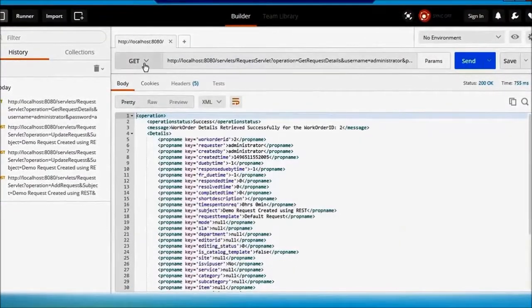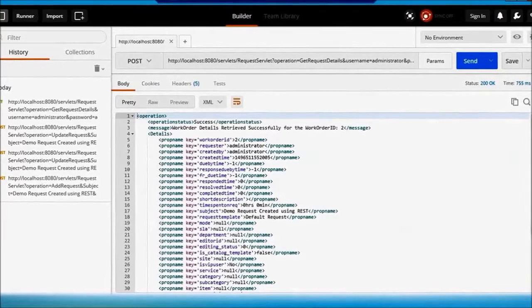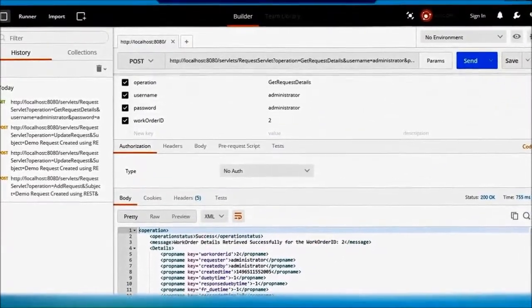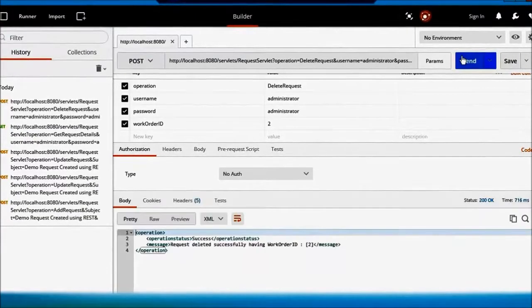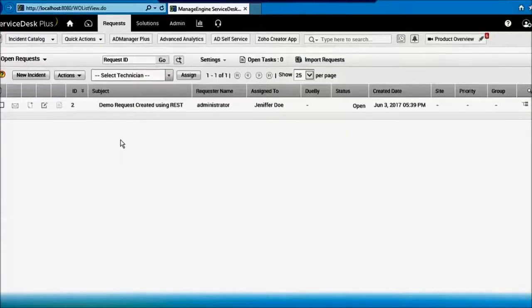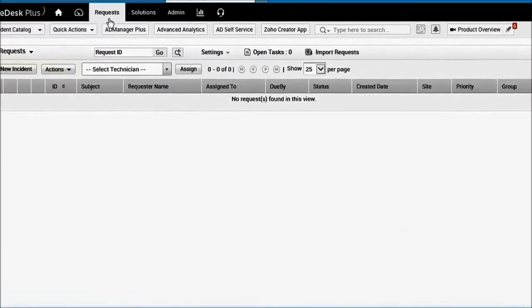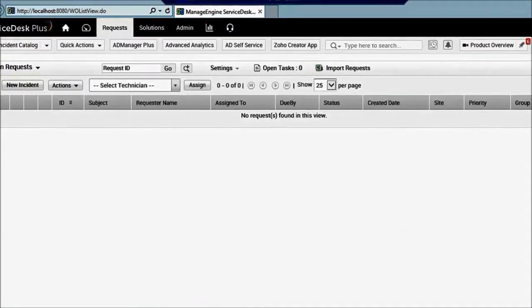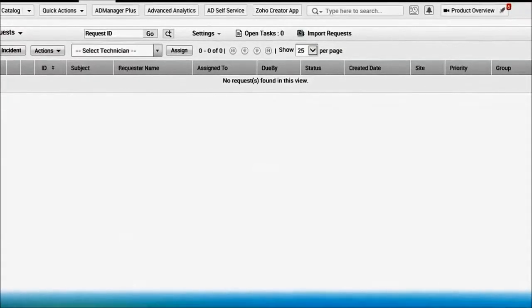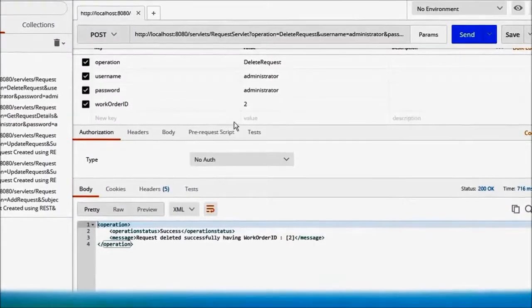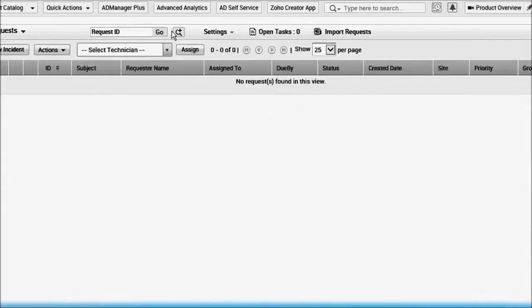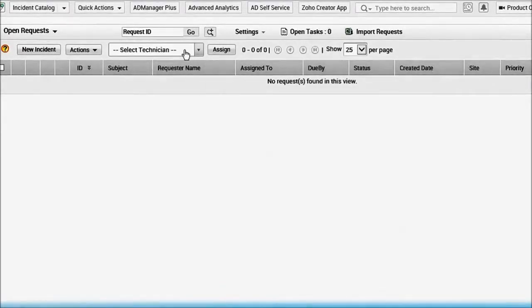Now you can even delete a request. Just change it to HTTP POST again. Go back and in the operation you can type delete request. Send the same. Work order ID deleted. Let's see if it is not there. Yes, it is gone. So now we know how to add a request, update a request, delete a request, and get the request details using a REST client like Postman to ManageEngine ServiceDesk Plus.